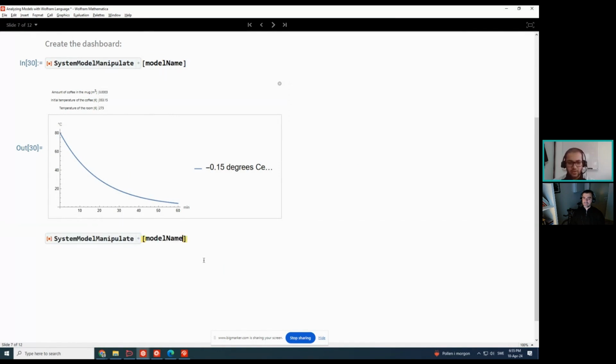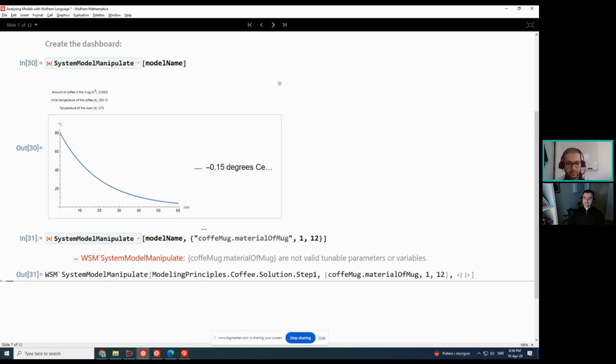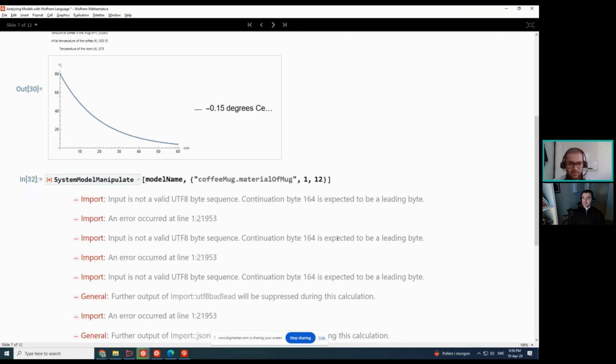and then I can pass in the parameter that I want to change. For instance, here I have the coffee mug dot material of mug, and then I can pass on the range that I want to vary. Let's say I want to vary it between 1 to 12, and then okay. The interval will be in a list. The range, yes, the range will be in a list.